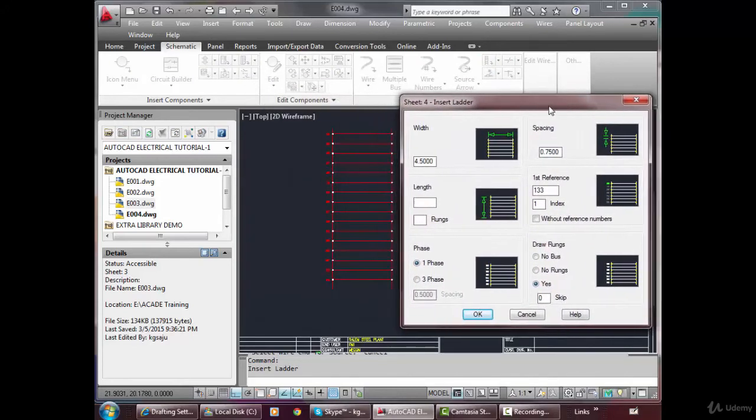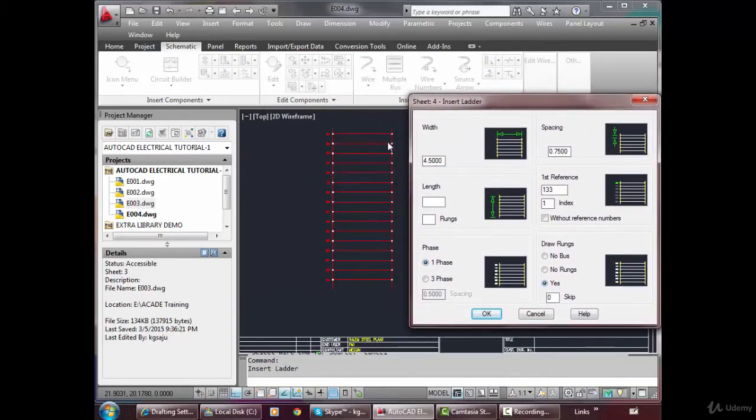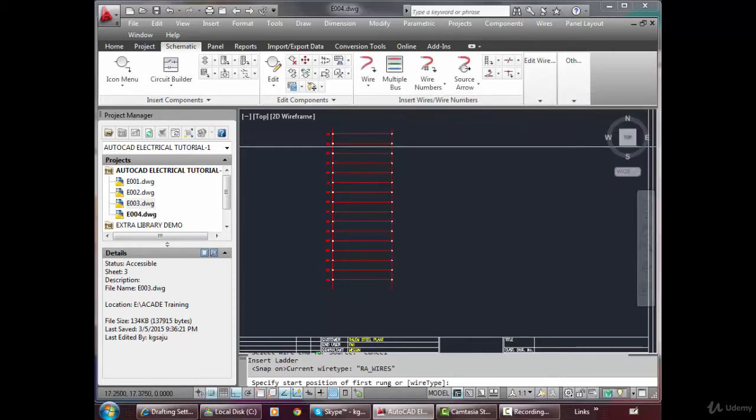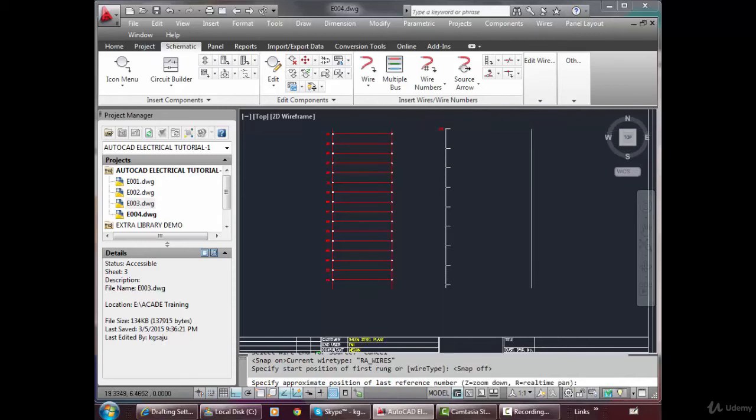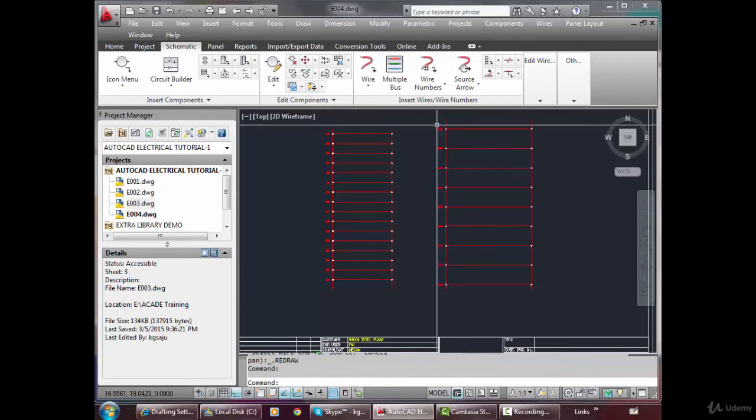Again, go back to ladder. See, this 4.5, that is the width. Now I am changing it to 6.5. Spacing I am going to change it to 1.5. First reference, let me put 201. Index, let it be 1 only. Okay, again from here I am putting it till here. Now see the difference.